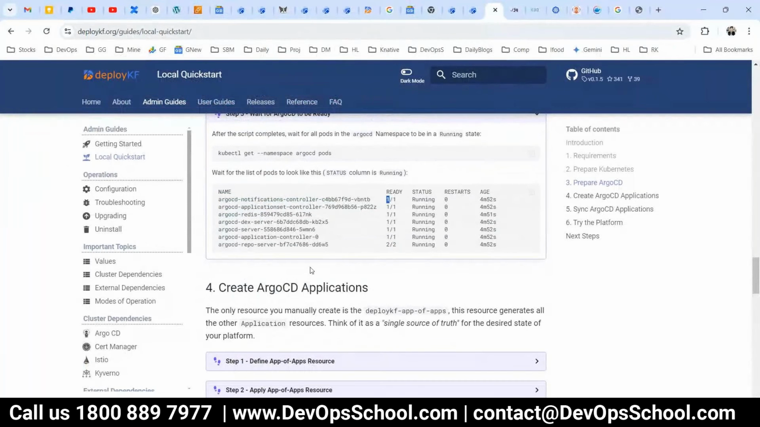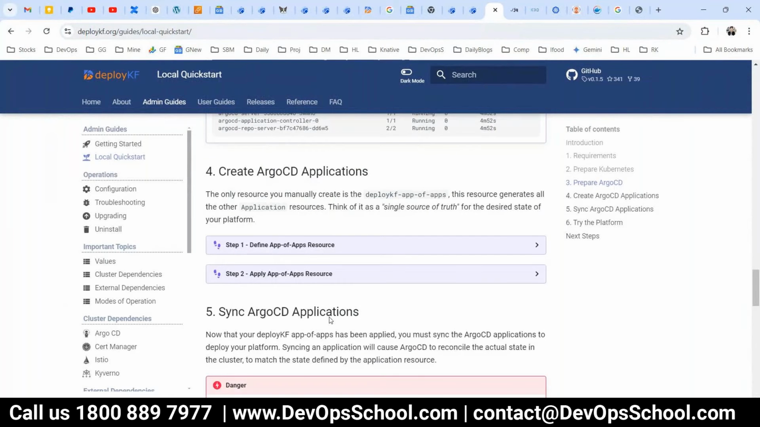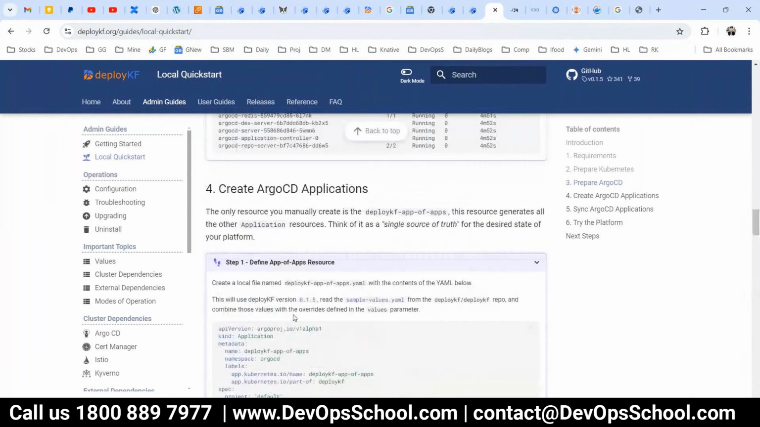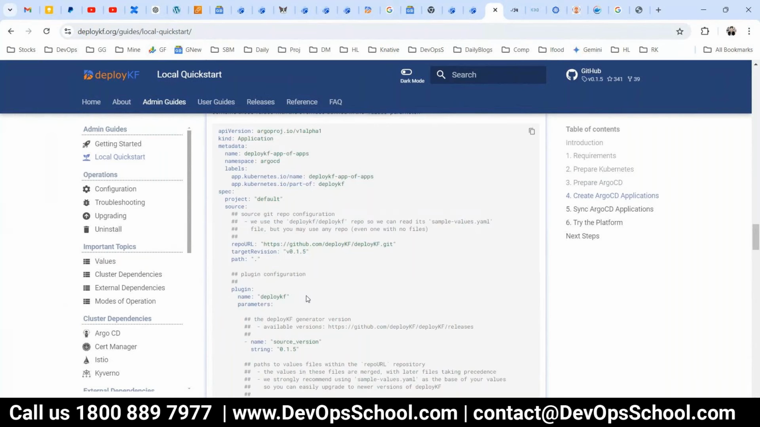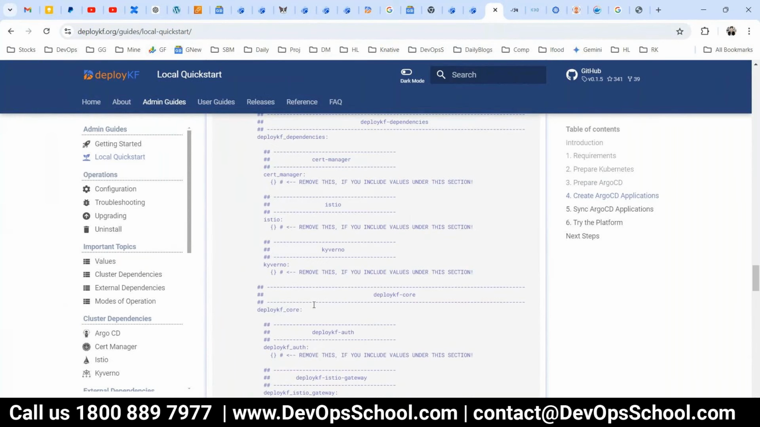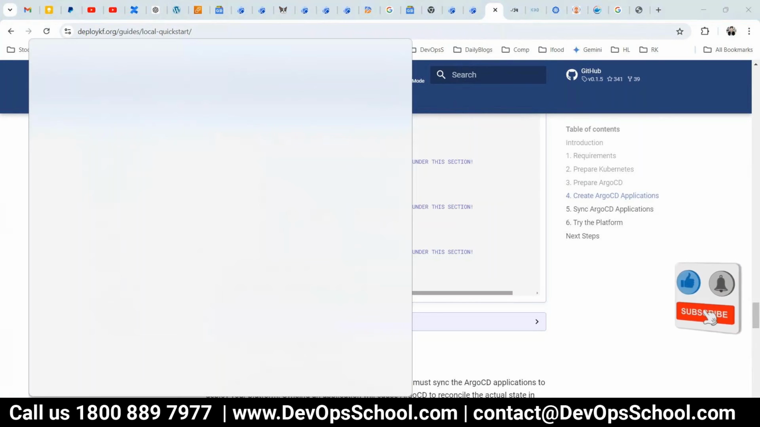Now, once you have Argo CD installed, you are going to deploy the application. This application is nothing but Kubeflow. Okay, so what you have to do is create one file, something like this. If you want to customize it, you have to do that. So I am going to the notepad.